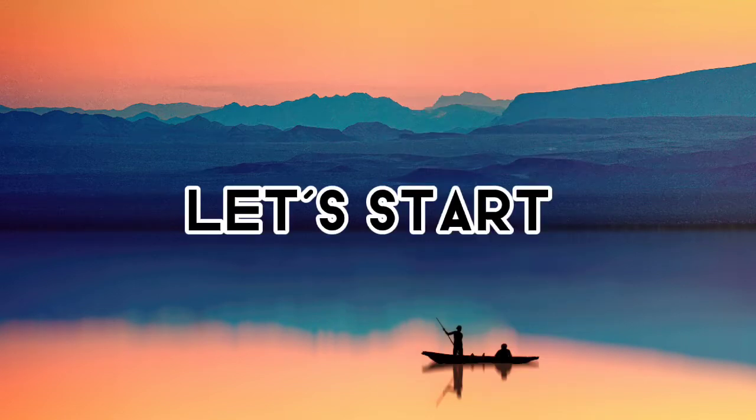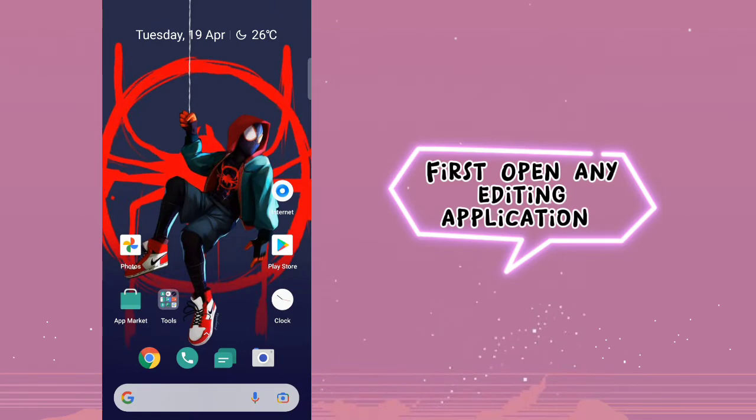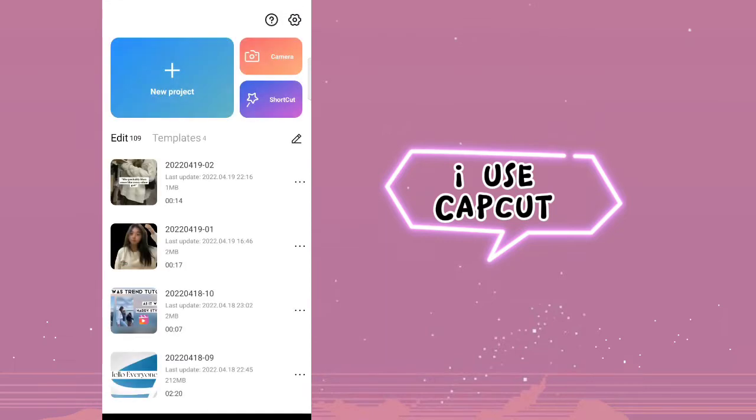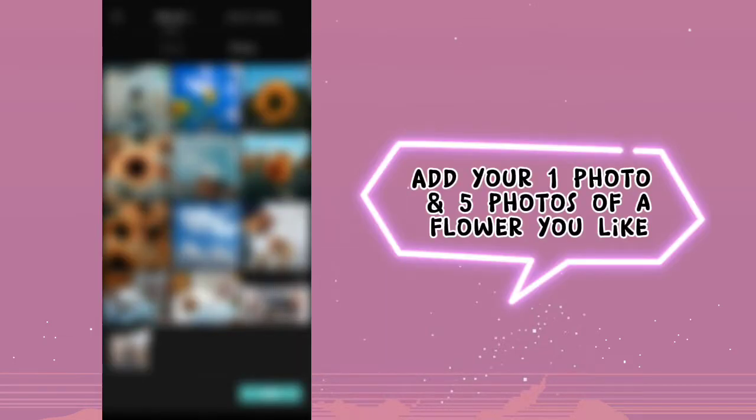Let's start. First, open any editing application. I use CapCut. Go to New Project. Add your 1 photo and 5 photos of a flower you like.